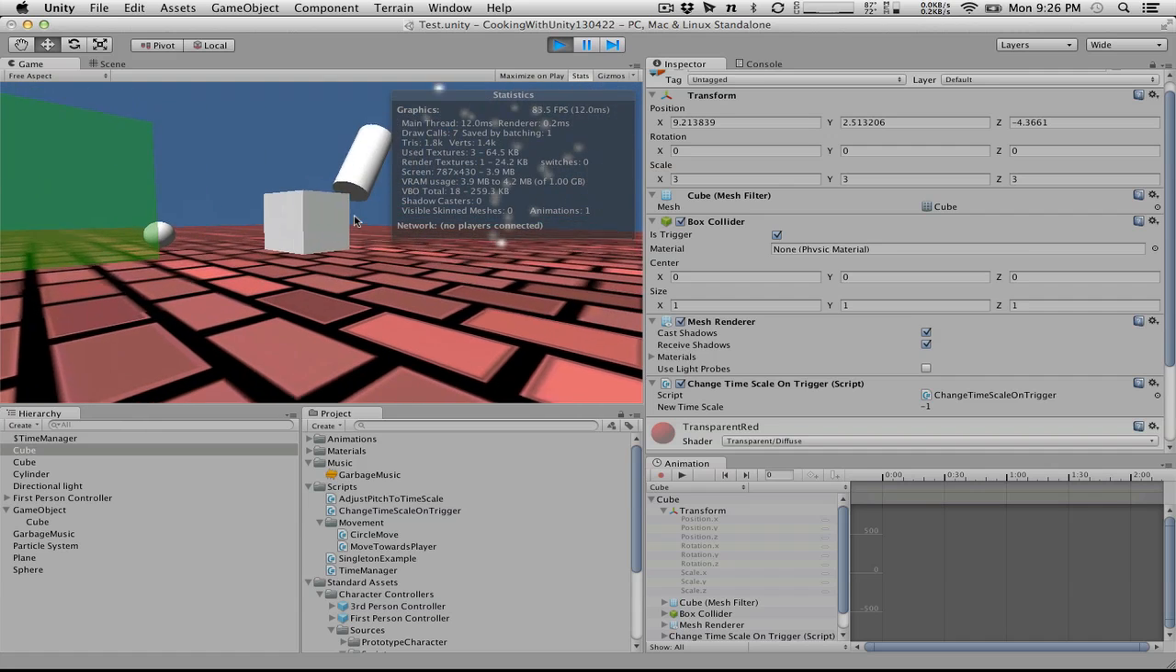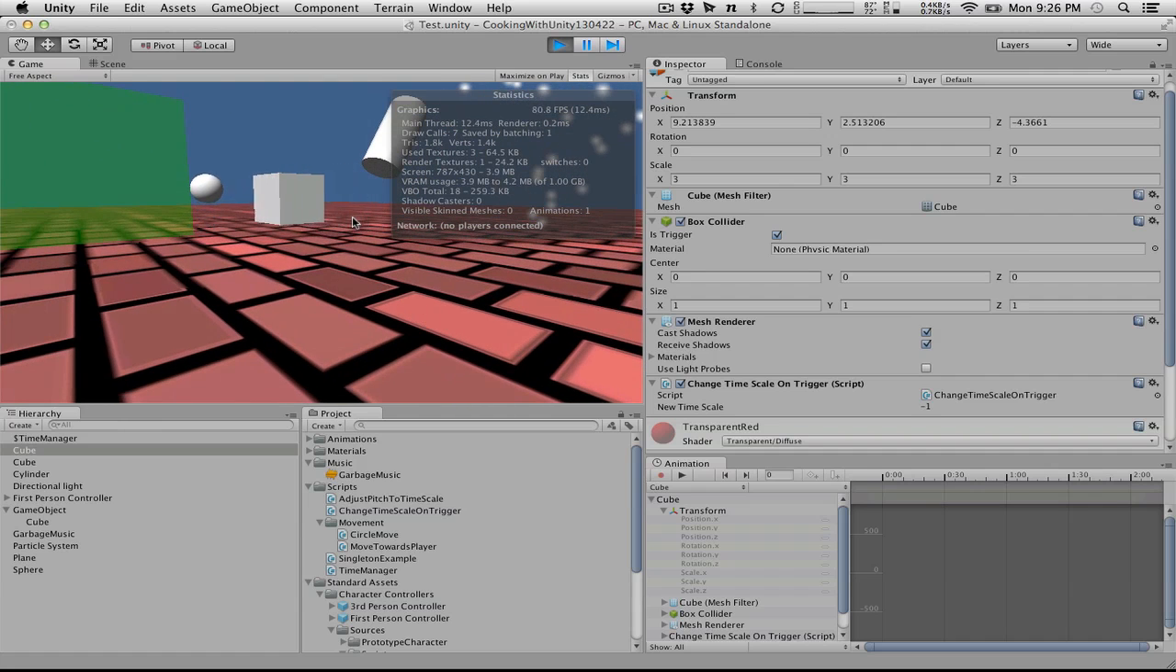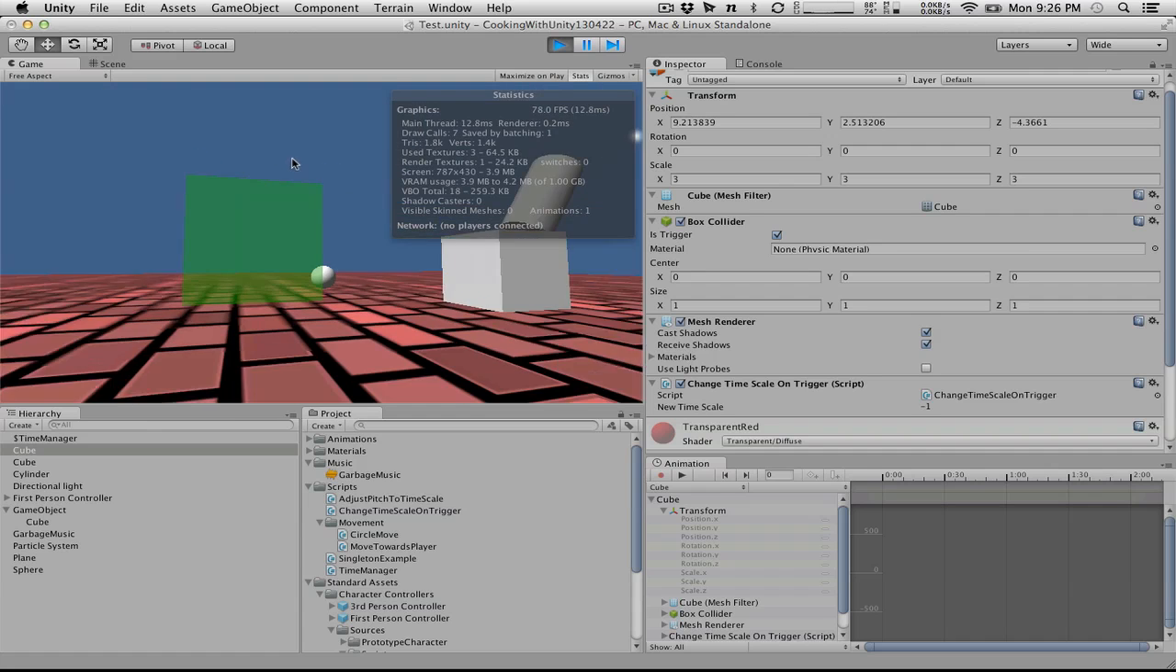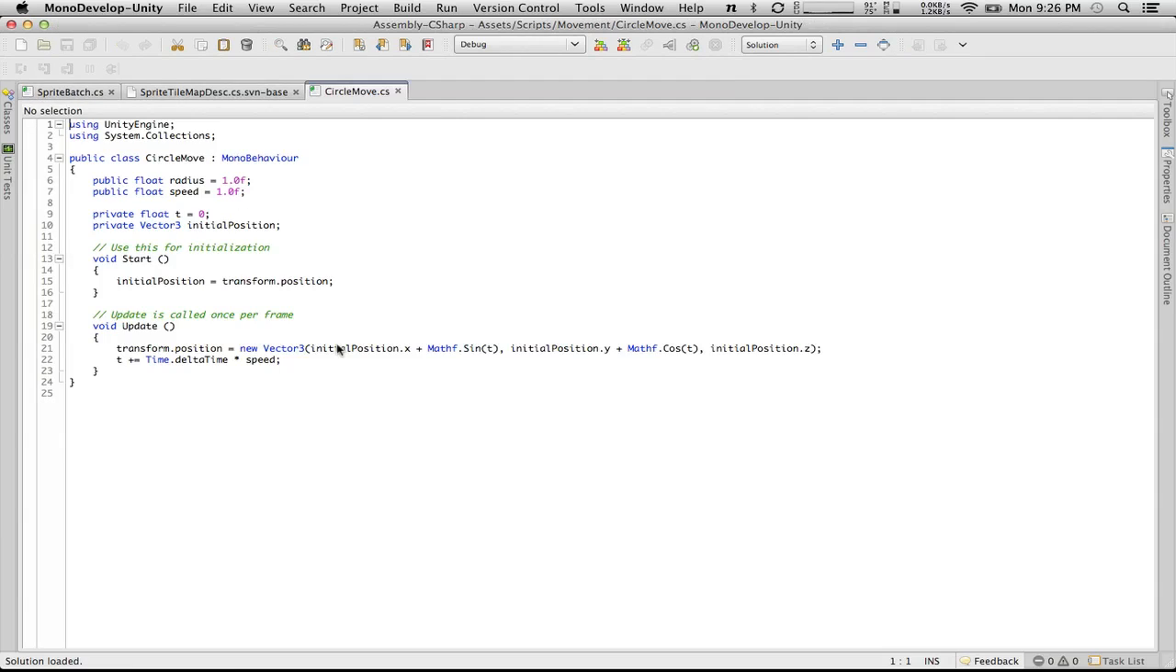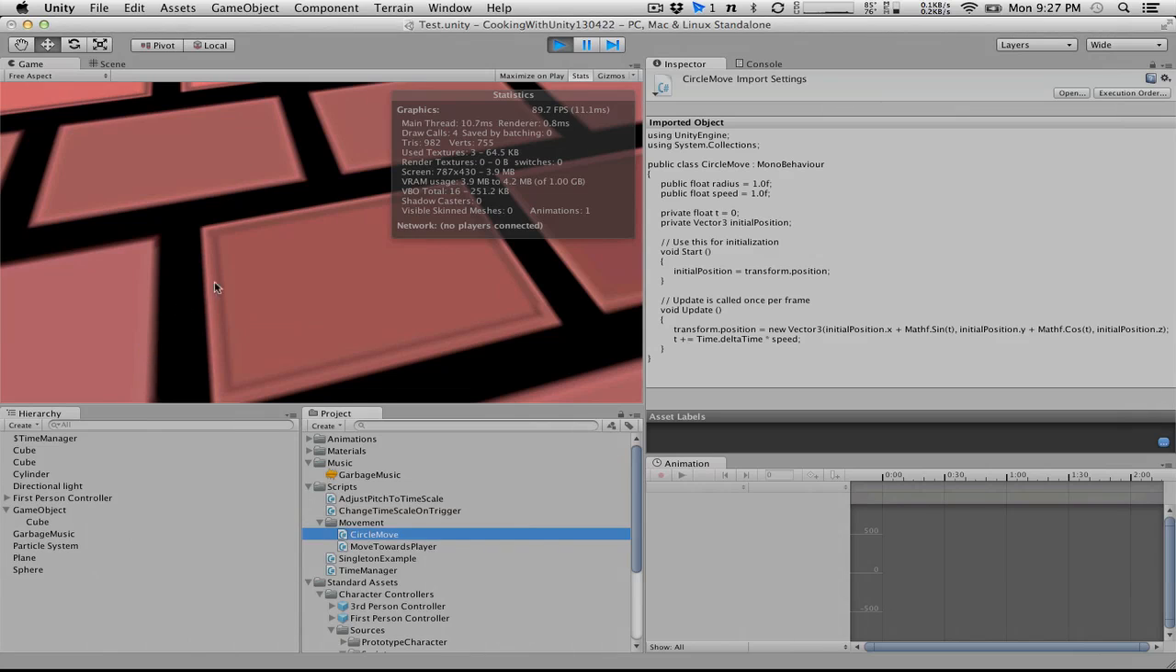So what's special about these? This one is an animation object. Animation objects actually support negative delta time. If your time scale is negative, it will extrapolate everything backwards from that point. In the case of the sphere, we're using a circle move script, which is our own script, and it uses time.deltaTime as a variable. All that's happening here is that time.deltaTime is now negative, because time.timeScale is negative, and so T will effectively get smaller, and everything reverses properly.